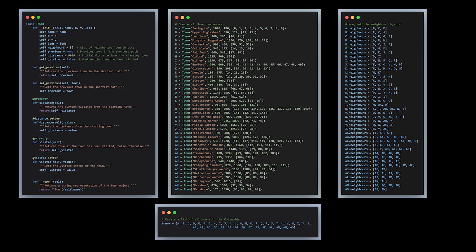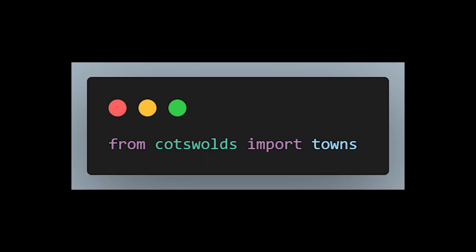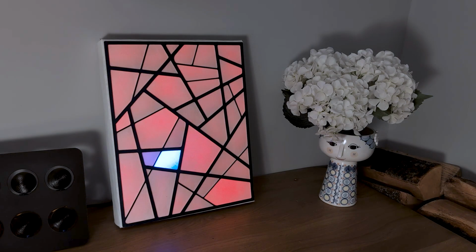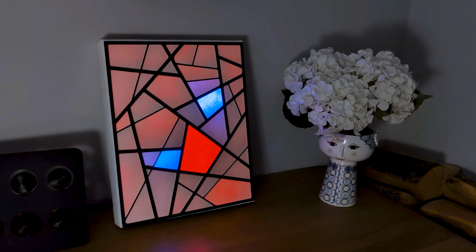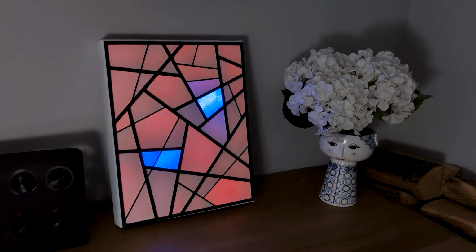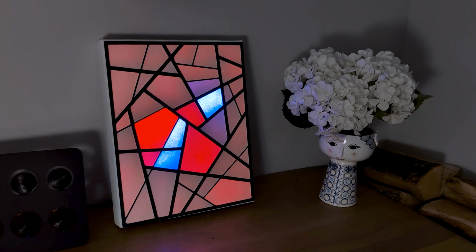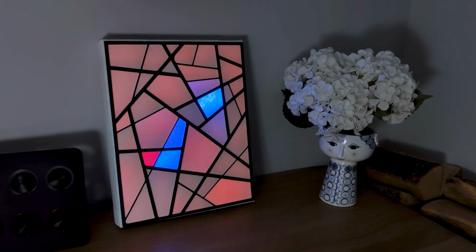Then, the main.py file imports the towns using the Python line from Cotswolds import towns. When the model is first switched on, all towns in the Cotswolds light up a faint red. The program then randomly chooses two towns as the starting and ending points of the path. In this example, Bibury as our starting point and Chipping Norton as the destination.